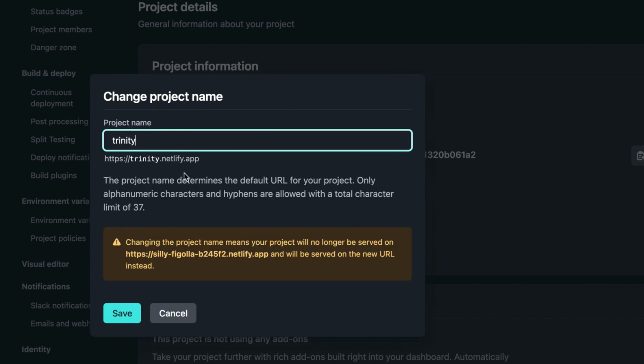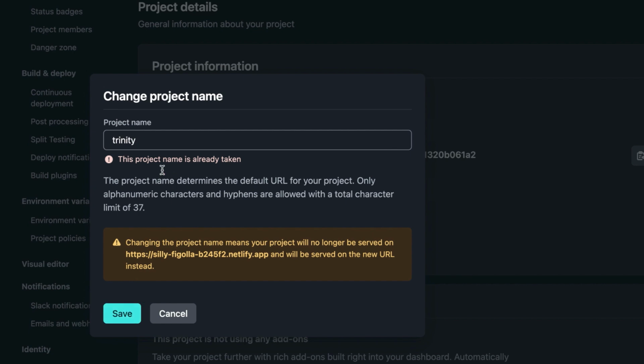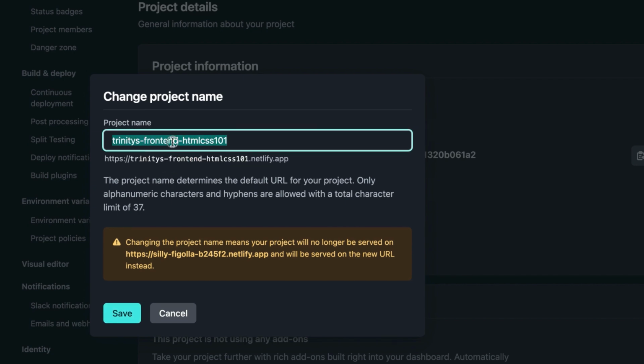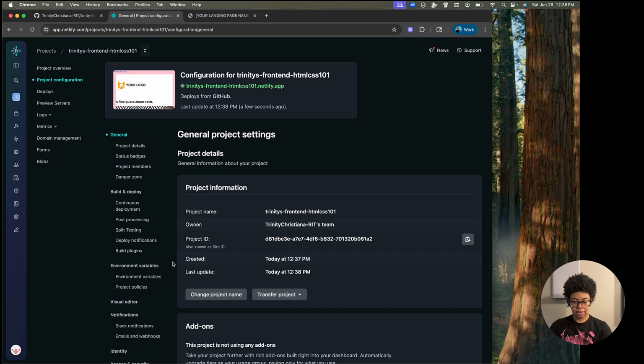A lot of people use this application, so you want this to be unique. I'm going to do Trinity's front end HTML CSS 101. Okay, I'm going to name it that. If I were to just name it Trinity and save, it says the project name has already been taken. So you just want to make sure it is unique. I'm sure this is very unique. And it is. So since I've changed that, oh look, this link is now green.